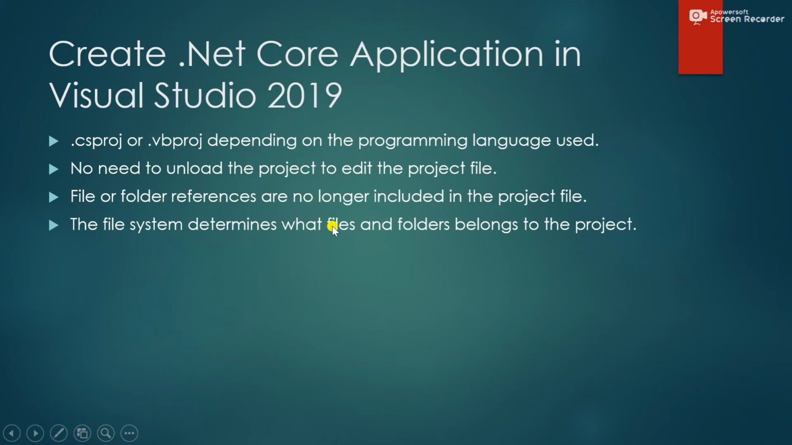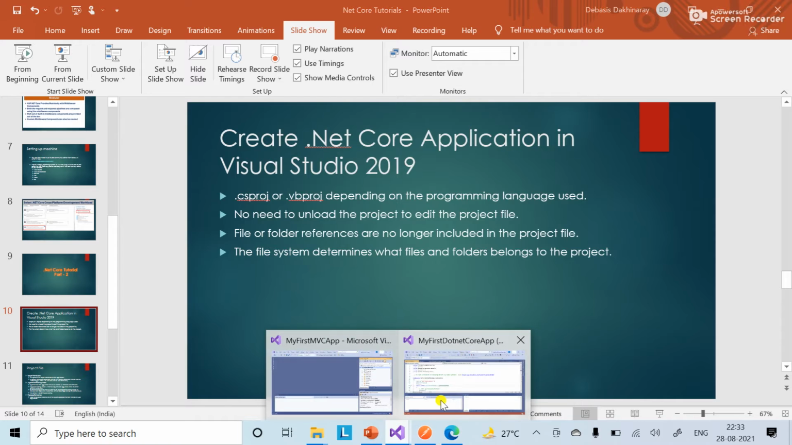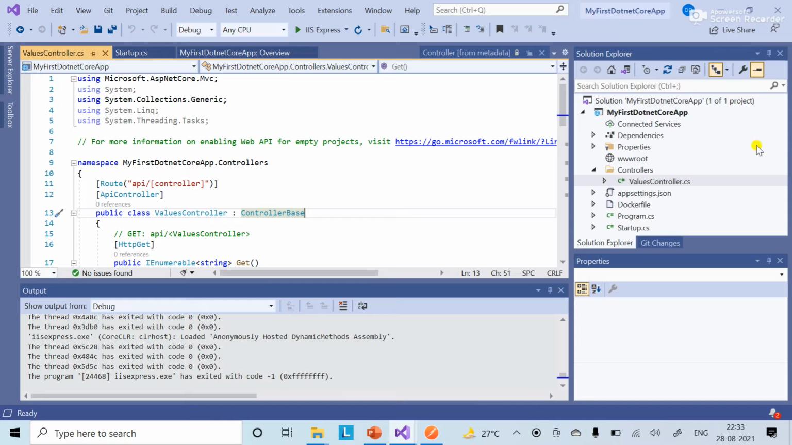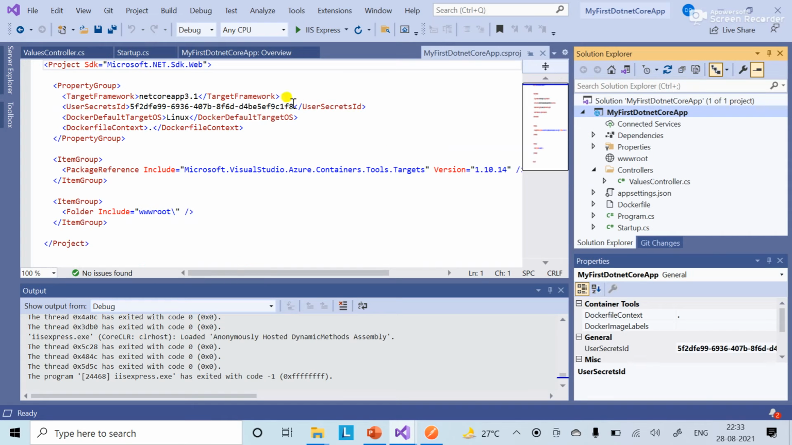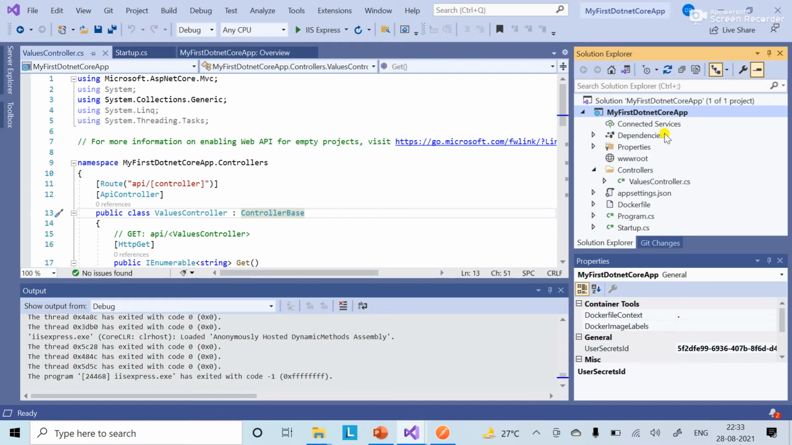Okay, so let's come to our notes. That's all about this project file, as we discussed. If I go to our application, you can see I can directly edit the project file. I don't have to unload it. When I click this, it directly opens our project file.